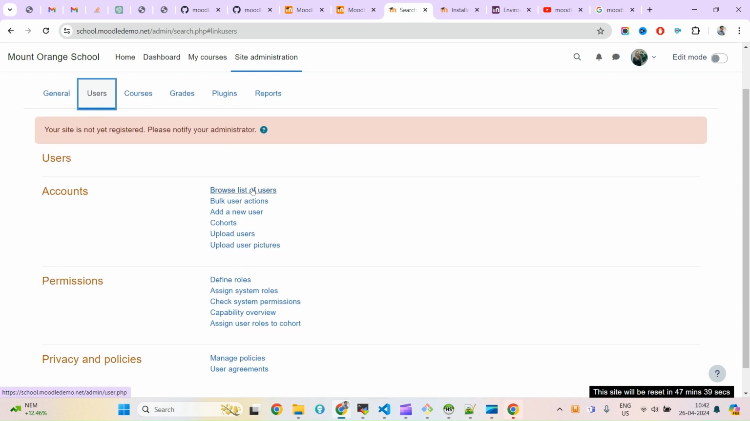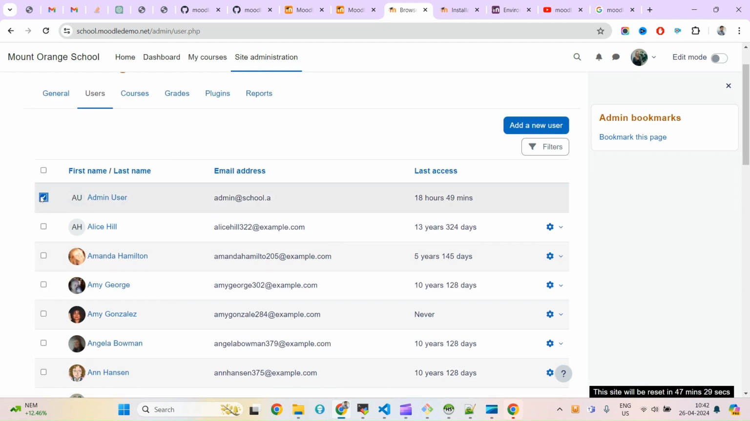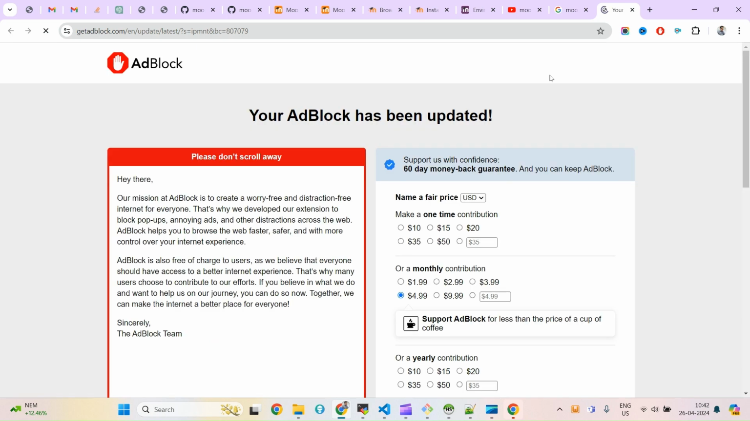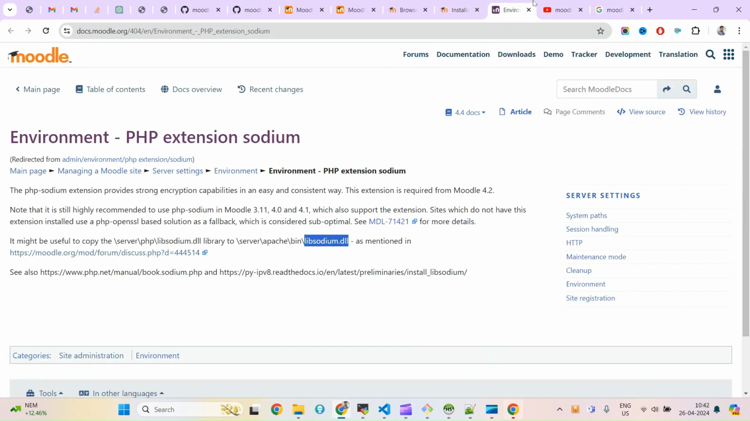Users. Now let's see one more improvement in 4.4: the browse list of users. Here you can see the checkbox.